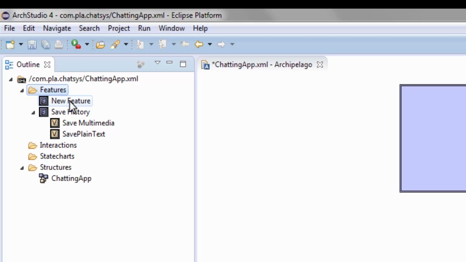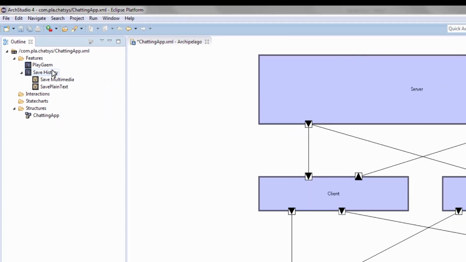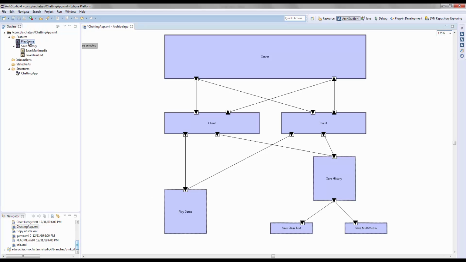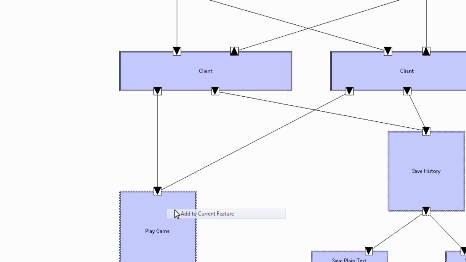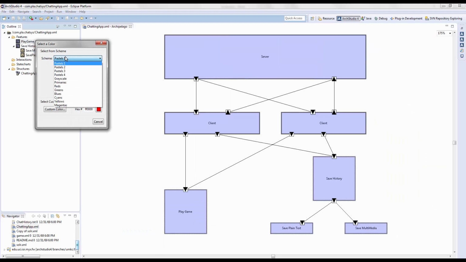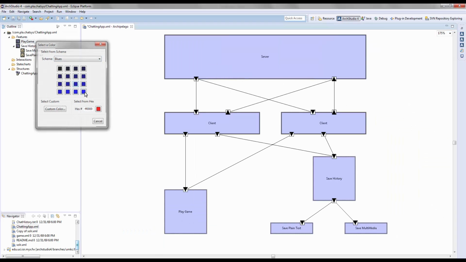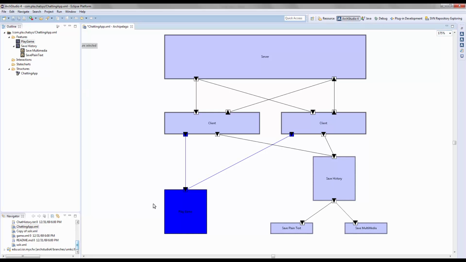We first create a new optional feature and double-click the feature. Now we right-click the component and select Add to the current feature. In the same manual way, we can relate the links and interfaces. Now select the blue color for this feature. Again, if we double-click the feature, it will highlight all related elements in blue.